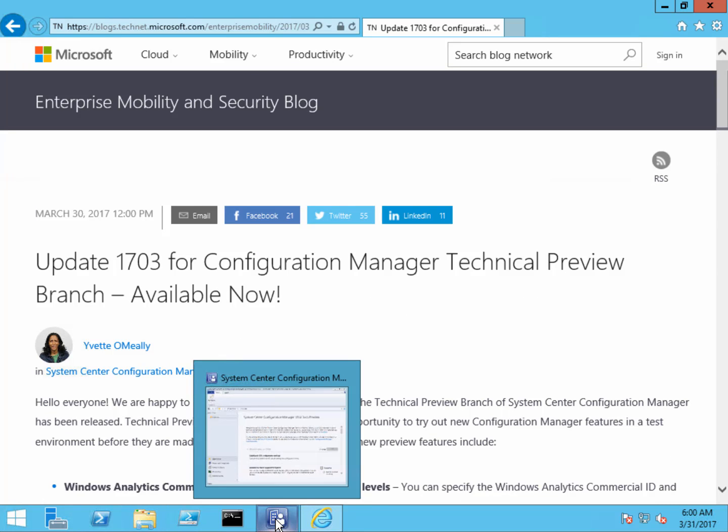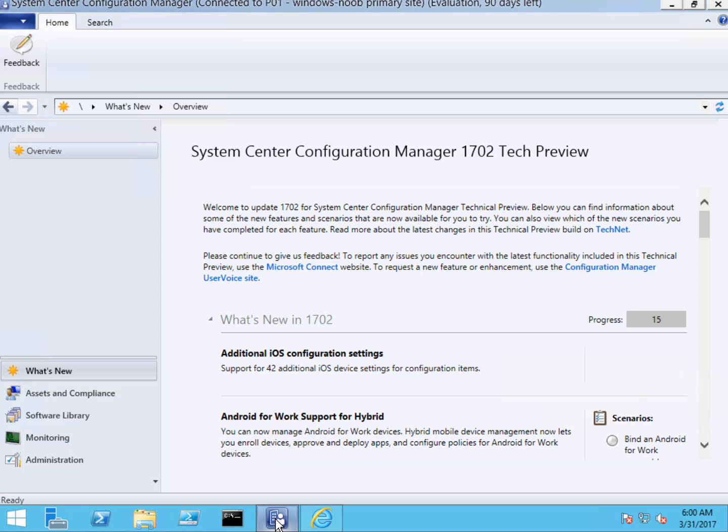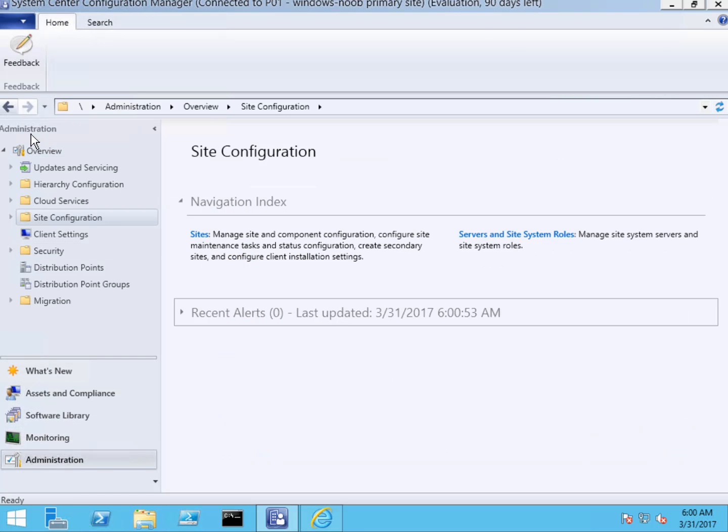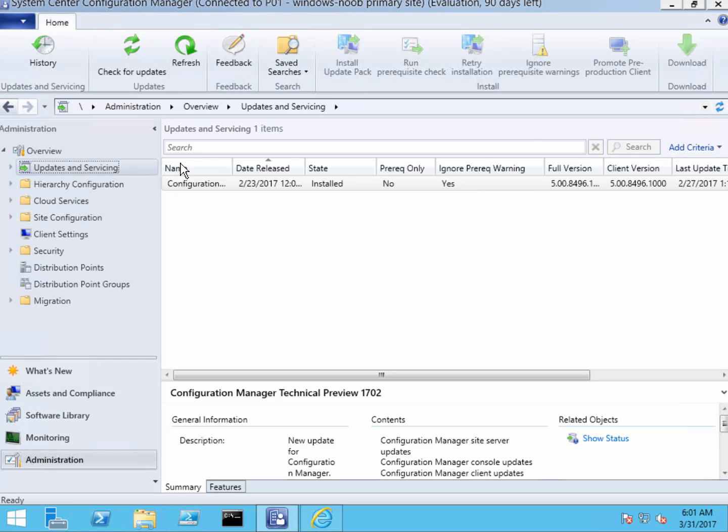But let's start with the upgrade itself. How do we do it? Here we see System Center Configuration Manager 1702 Technical Preview. And if we click on the administration node, you have an overview section, and underneath there is updates and servicing. In previous releases it was in cloud services, but it's moved up to here. So let's click on it.